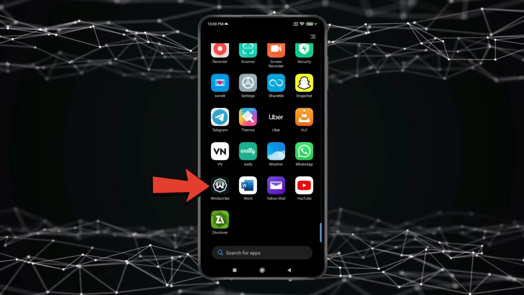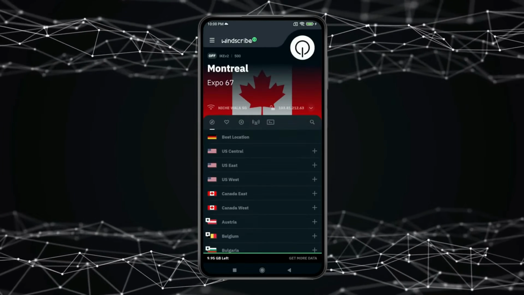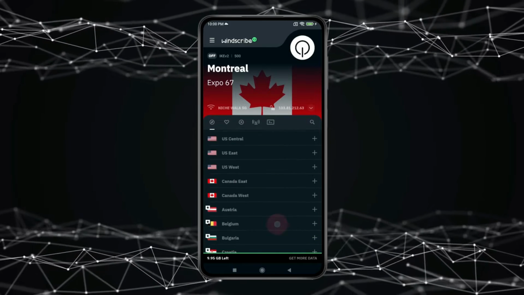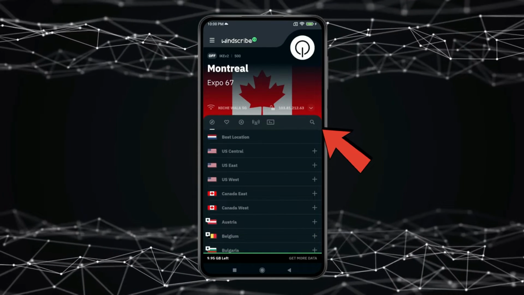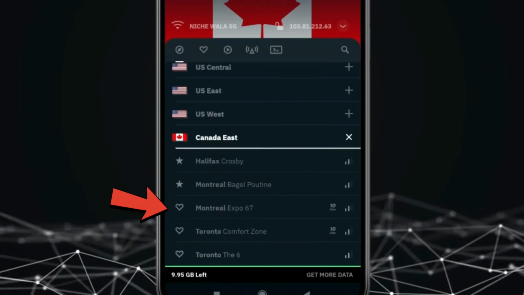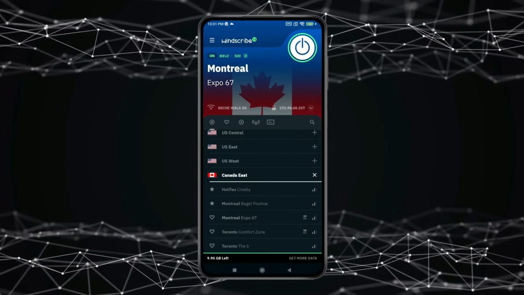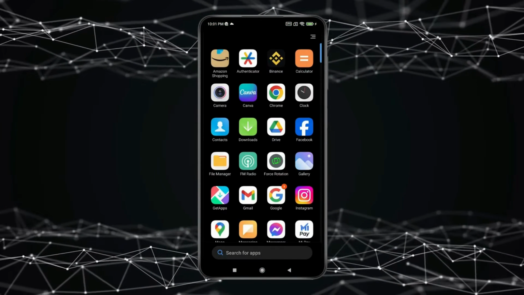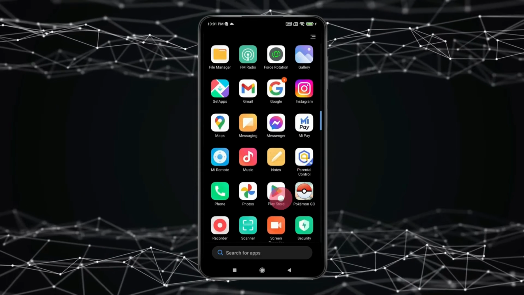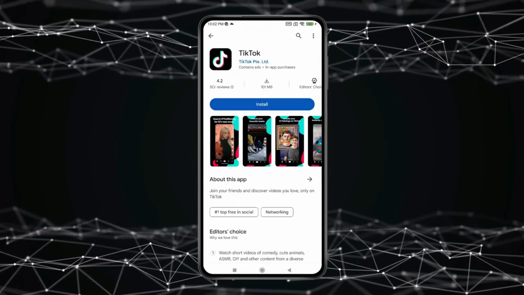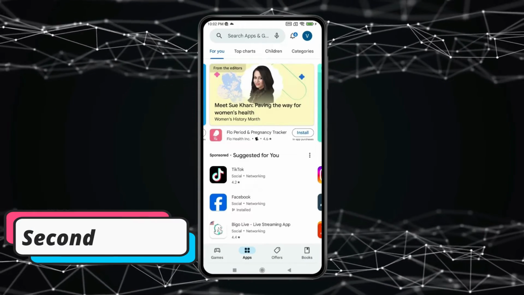After downloading this, you have to open this app. Now select the country server you want. Or you can also search for your specific country. And after that, select these hard servers and connect to VPN. Now you can see if I go back and open Google Play Store, the TikTok app is available. Now let's talk about second method.